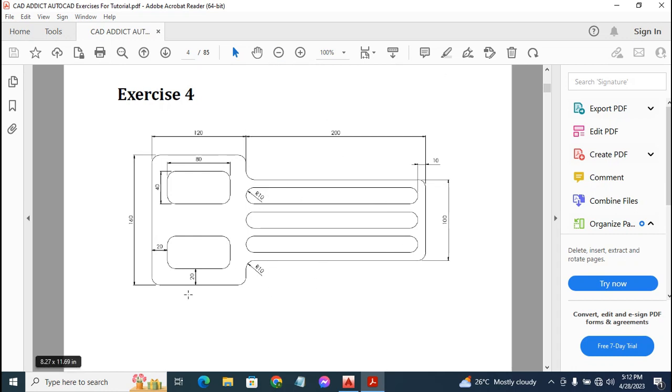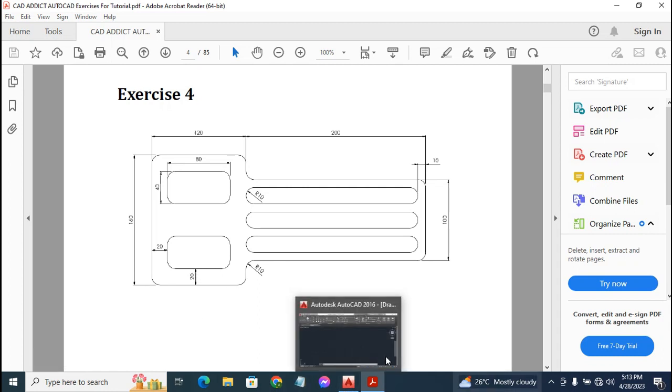I want us to start off from this point where my cursor is right now. We are going to start off from that point. That is going to be our origin. Alright, so let's get down to business.